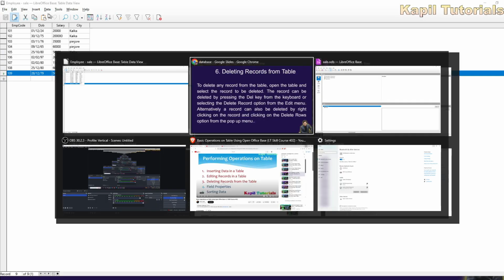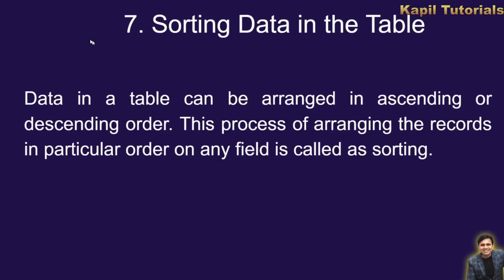Now, moving to the next topic, sorting data in a table. What does sorting mean? See, sorting means arranging the data either in ascending or descending order. So we can easily arrange our data either in ascending or descending order. The process of arranging the records in a particular order on any field is called sorting. So practically, I'll explain this also.